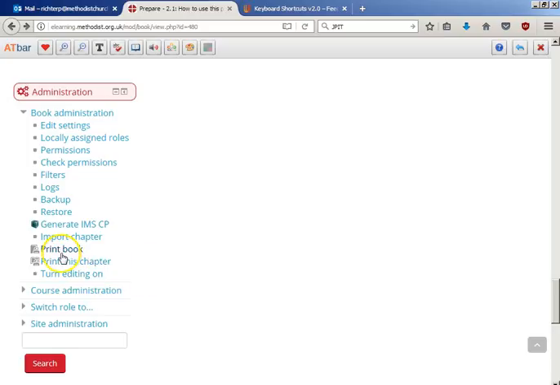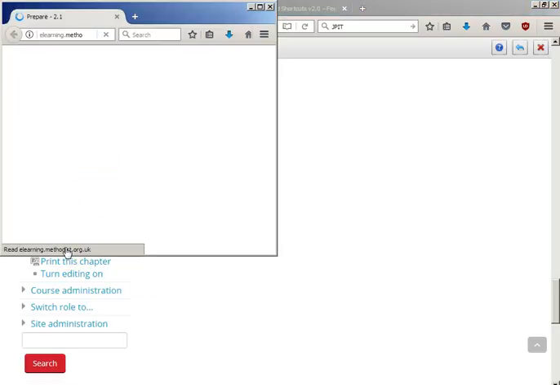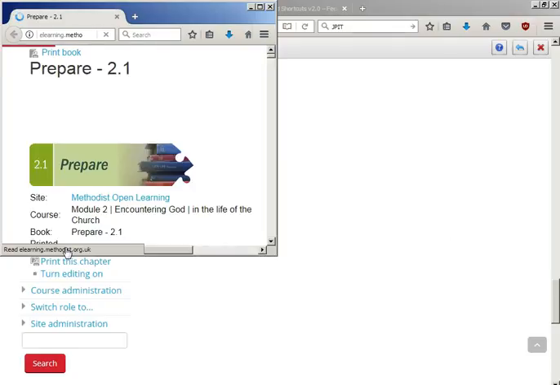Once you click on Print Book or Print This Chapter, a new smaller window will open, and you will then need to click on the Print Book or Print This Chapter link in that window to send the course material to your printer.